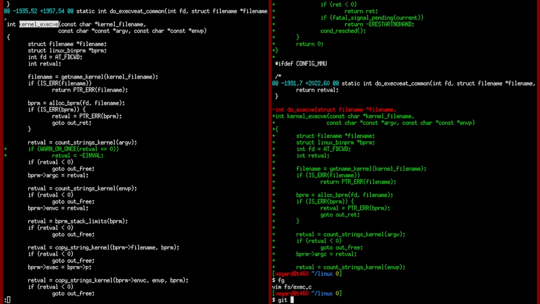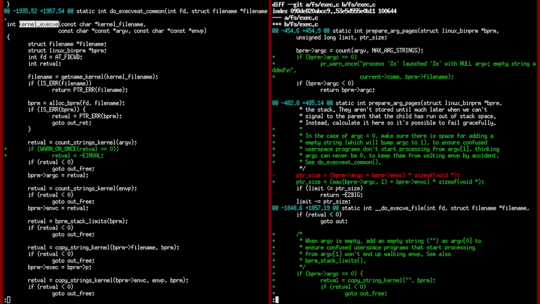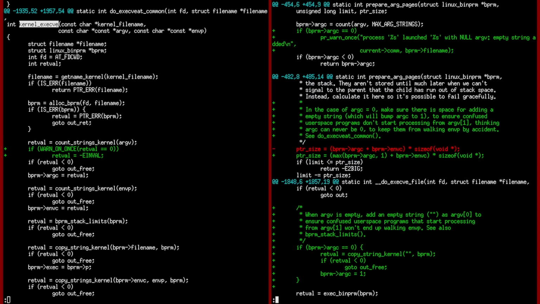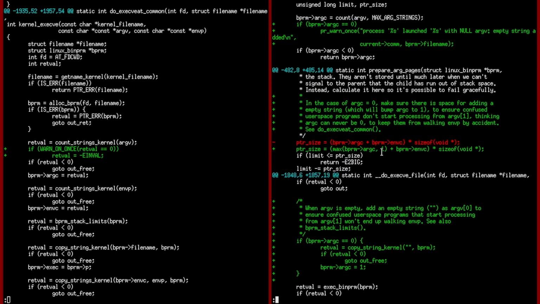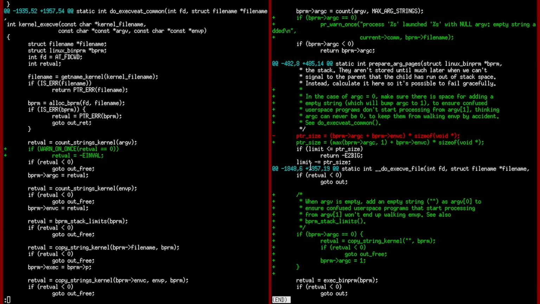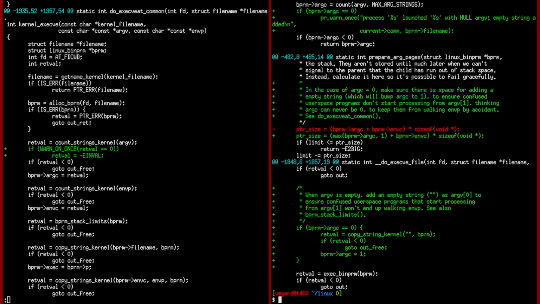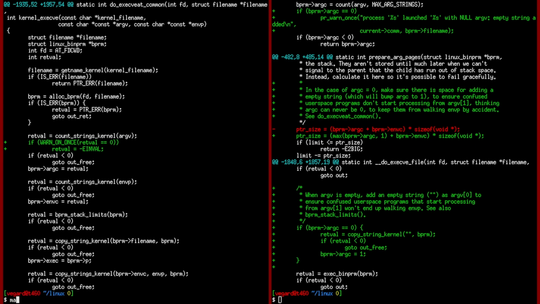So let's save that. Let's look at the diff again. The warning here at the top, yeah, this part got applied correctly. And then we have the new bit that adds in the empty string as an argument. So that looks good to me. Maybe we should try to build this.